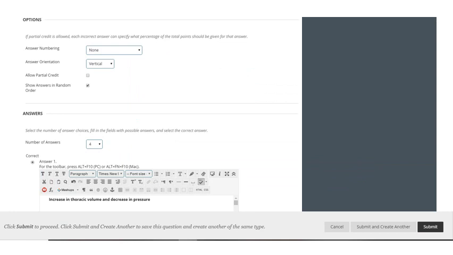Now down here, right below the question part, you have a few options that you can change. However, I don't see a necessity to change them right now. So definitely you can choose how many answers you have in this drop-down menu. And then you can choose the orientation as well, like how you want the students to see them.